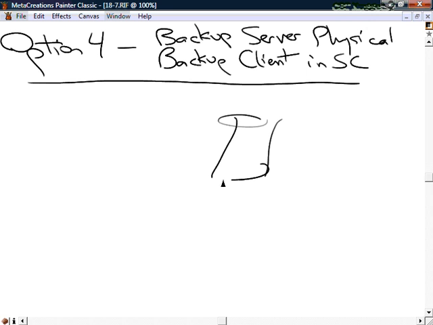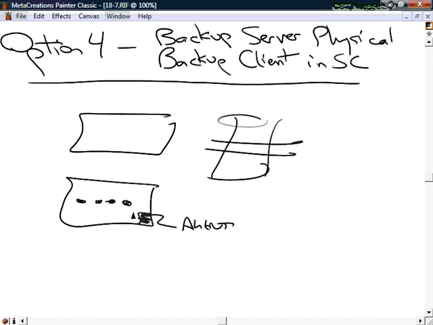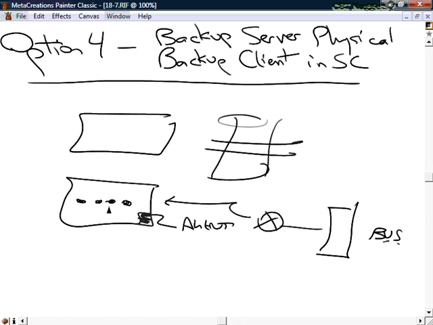So really, what we're doing here is taking the same architecture that we had before, with our little client here, this little widget that we've got. Here's our agent, and then here are our virtual machines. And then instead, we just put the backup server out here. The backup server talks over some sort of network to the ESX box, and then handles the quiescing that way.